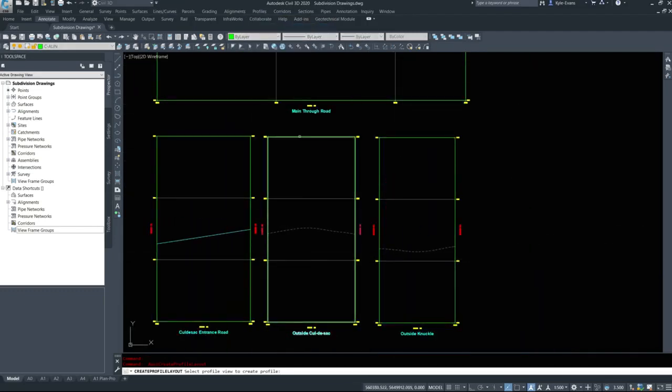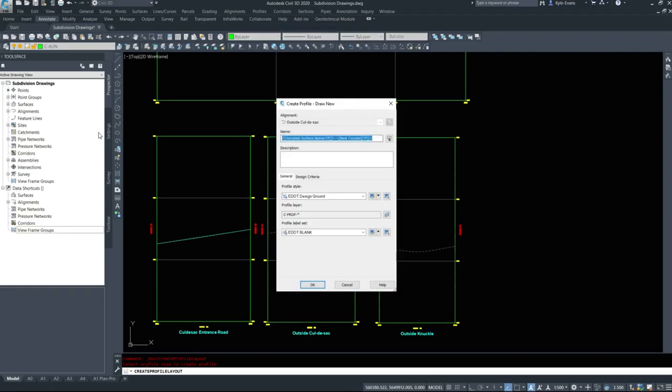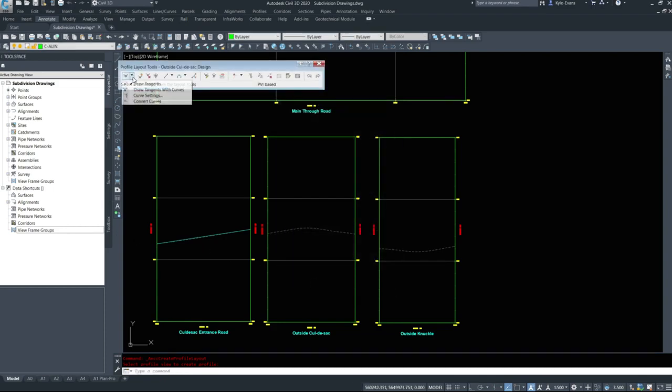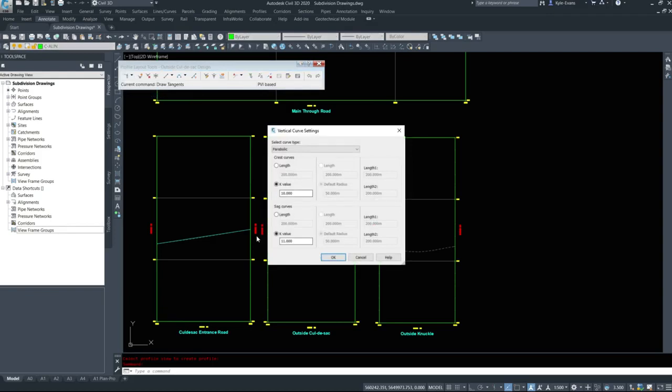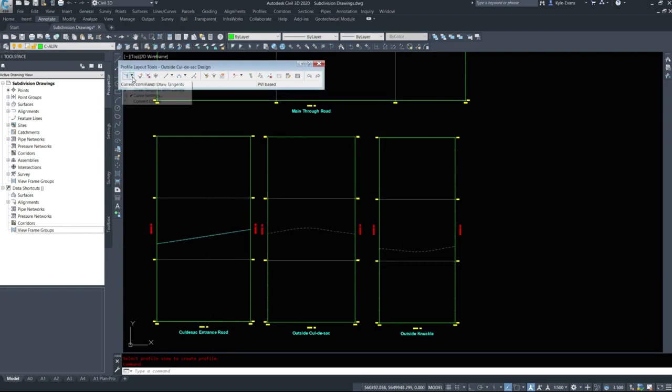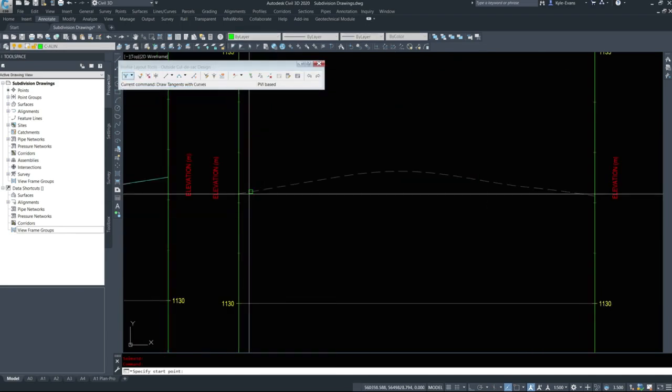Profiles, create by layout. We want outside cul-de-sac design. We'll hit OK. We'll check our curve settings, 10 and 11. However, on the outside of a cul-de-sac and the outside of a knuckle, you're not driving 50 kilometers an hour. So I'm going to lower these so it makes it a little bit easier to place our curves in. We want to draw tangents with curves.